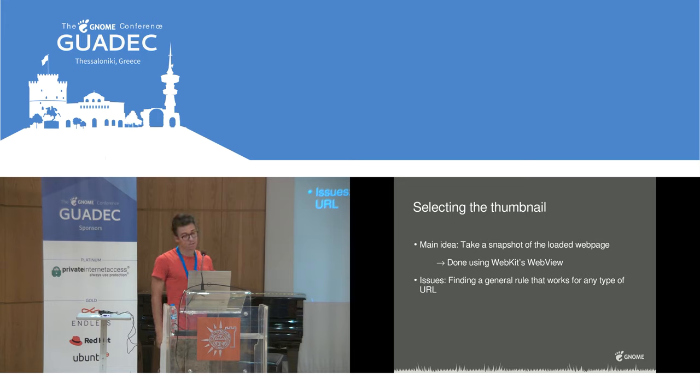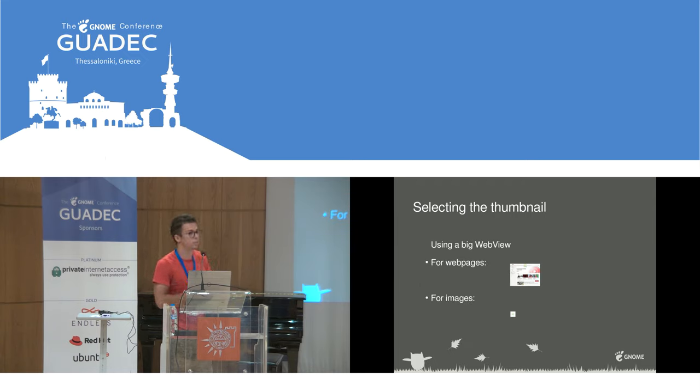But the problem was with images. Because we would create a web view large enough to capture the entire web page, get a snapshot of it, and then resize it to a thumbnail size. But when it comes to images or videos, the web page is actually a lot of black, especially in the case of small images, and then the image is in the center. If you do this in that case, then you're going to get a really ugly image, and after you resize it, it's going to be so small you won't actually see anything.